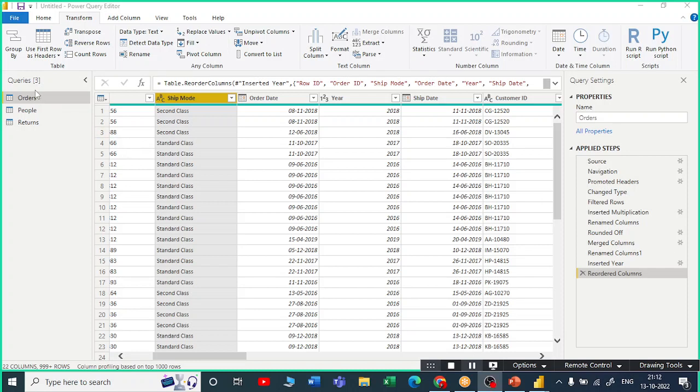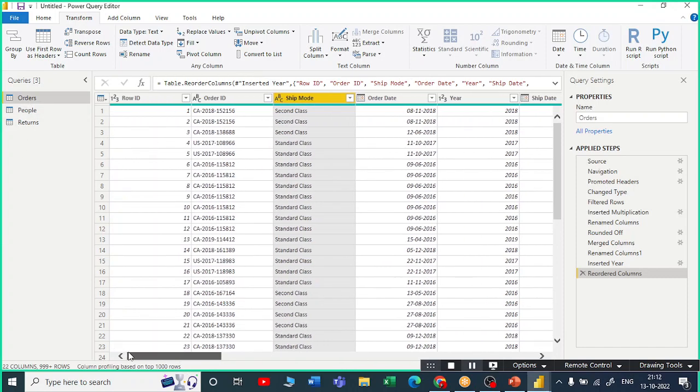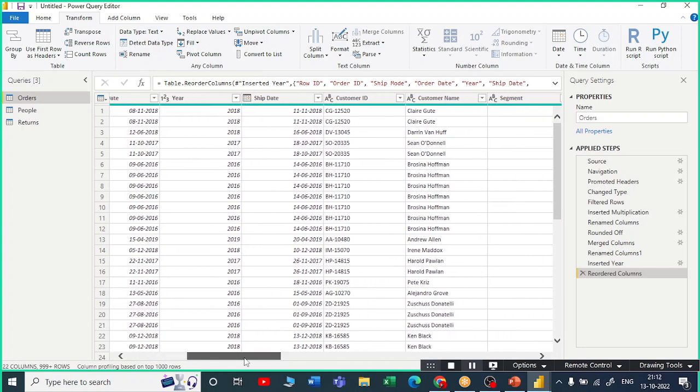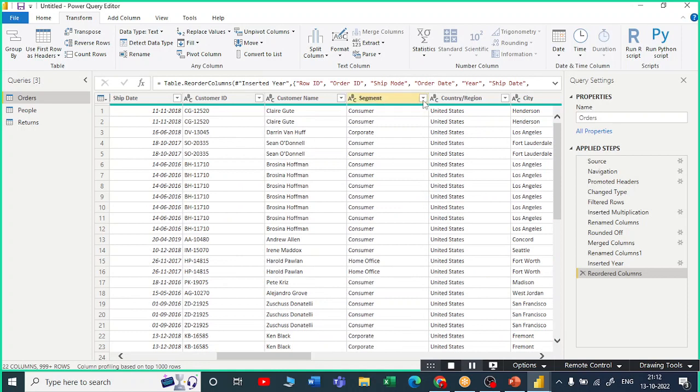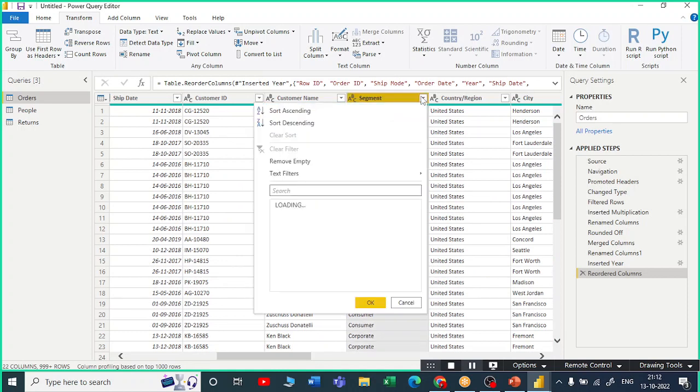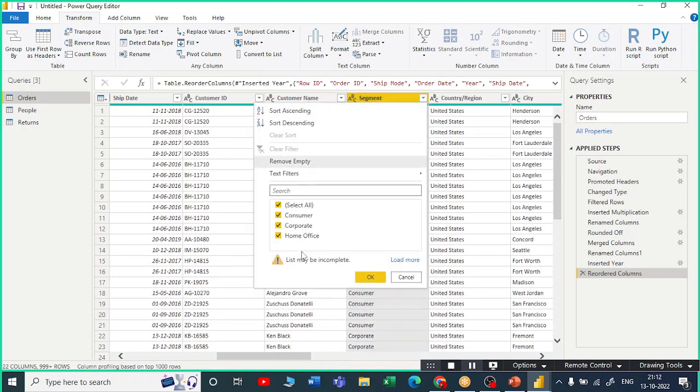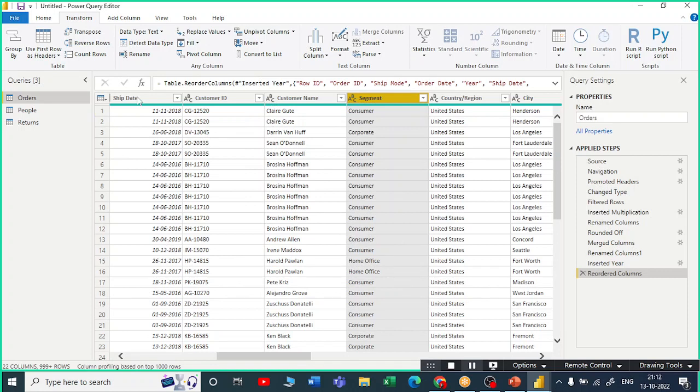Let us deep dive more into Power Query. Suppose I want to group the data, for example by ship mode, or by the segments. Let us concentrate on segments. You have three segments here. Suppose I want to group the data based on the segments. I can group this, but it is not recommended to change your fact table or your master table.